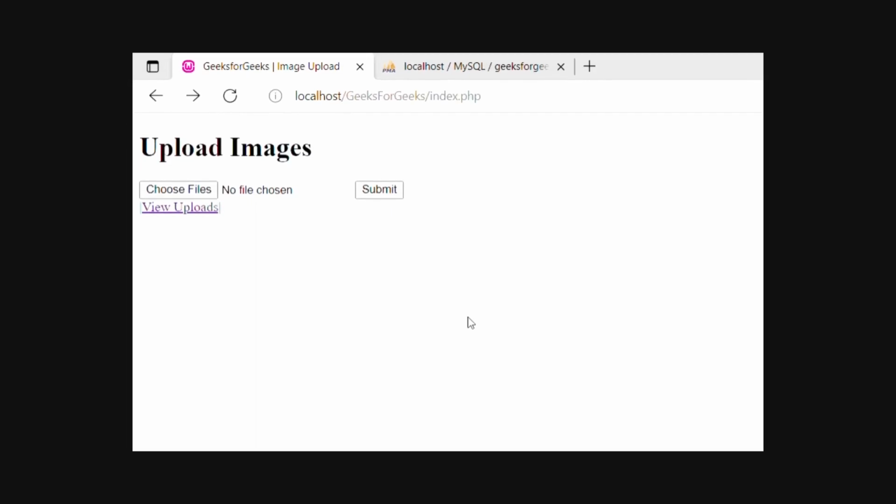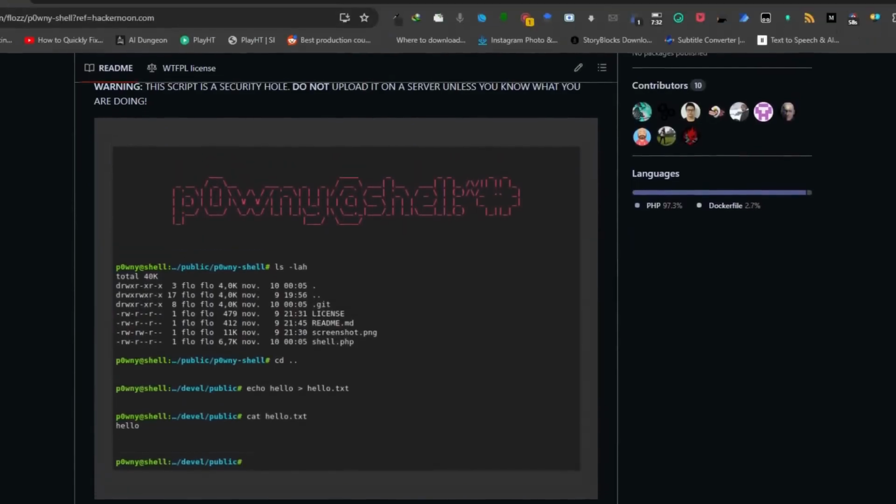And here's a pro tip. If you manage to find a bug that lets you upload a .php file or send some PHP code, you can use a fancy shell called PwnyShell.